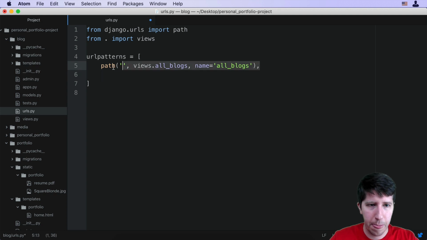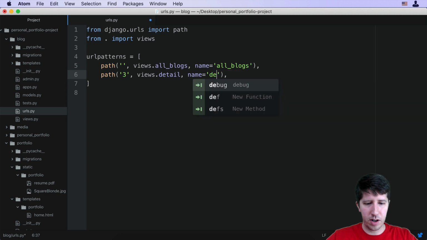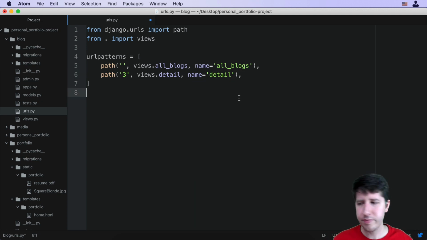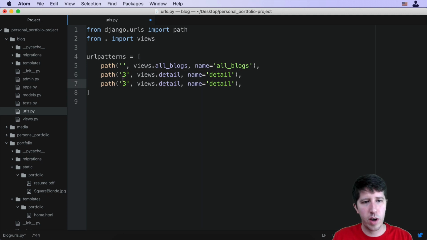So I'm going to copy the path that we have, go ahead and paste it down below. So we're hoping to have something like 3 here. And instead of all blogs, I'm going to have this be called detail. And the name here is just going to be detail. All right, so with this in place, how is it that we can take a custom number rather than just always the number 3? Because if we did this, we'd have to copy and say, here's what happens if they do it for 1, then 2, then 3, and it would get nasty.